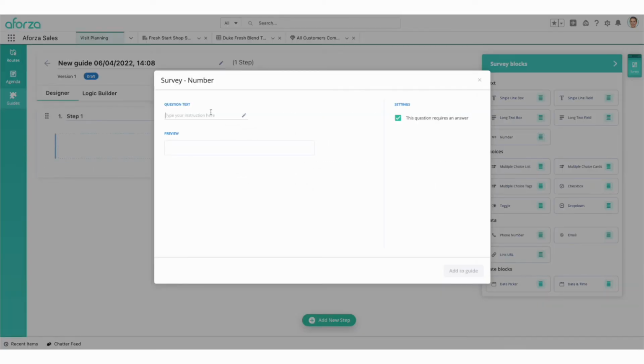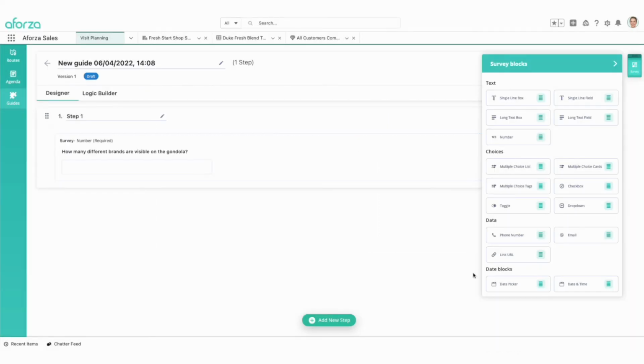So perhaps we're asking about stock levels. Maybe the question could be, how many different brands are visible on the gondola? Okay, and we've said yes, it requires an answer, so that's fine. A number field will look like this. It's just a text box. The input will be numerical, so we add that to the guide.